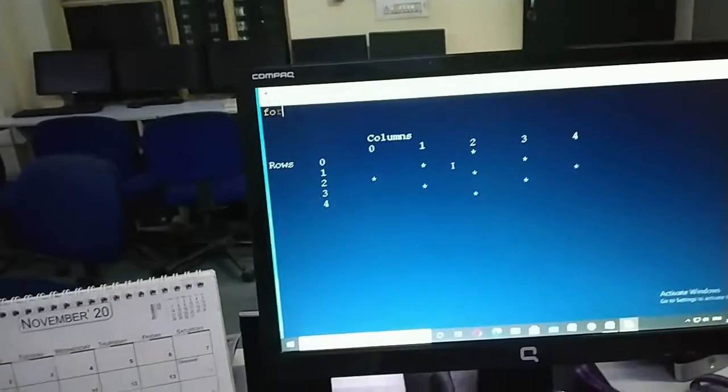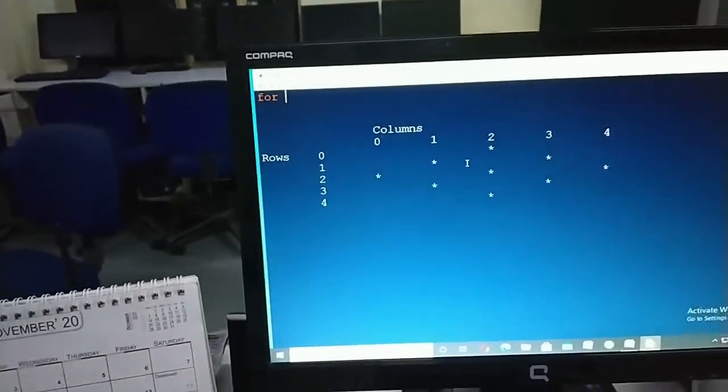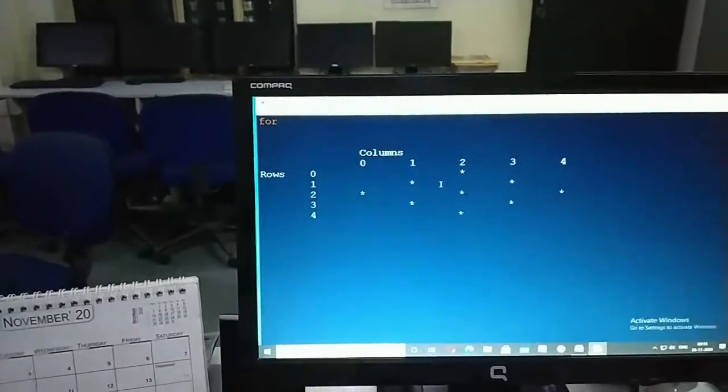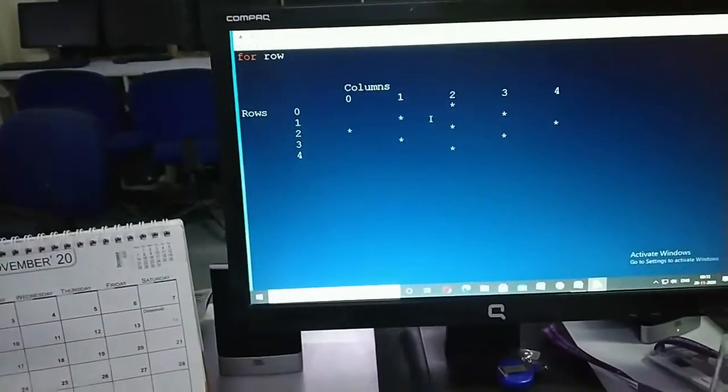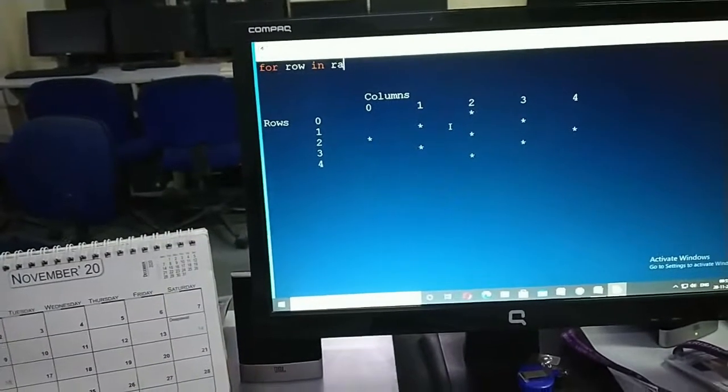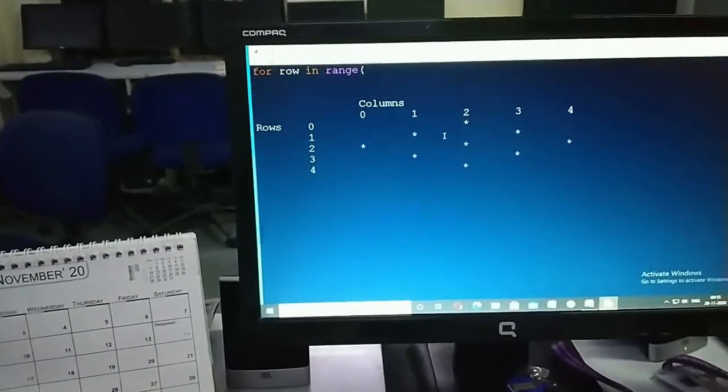So first and foremost, you are saying the number of rows is 5. So you have to say for row in range, simply ROW in range. Now I'm seeing the diagram.